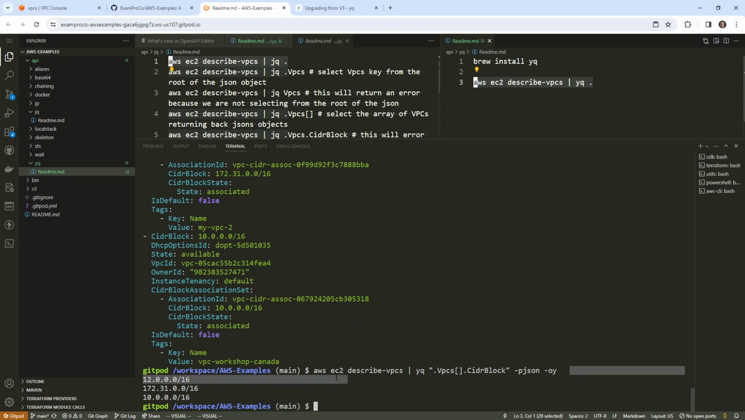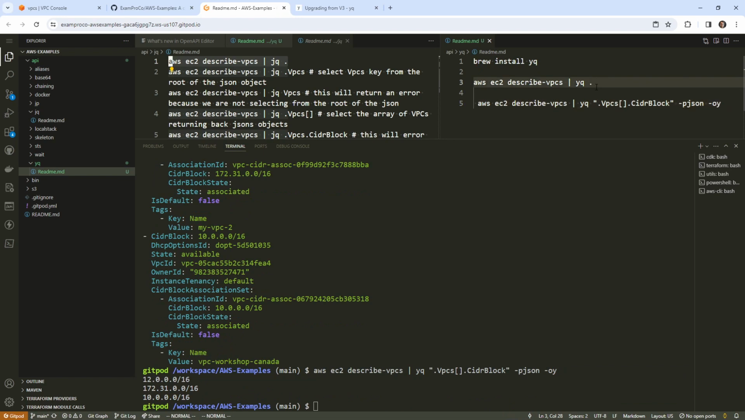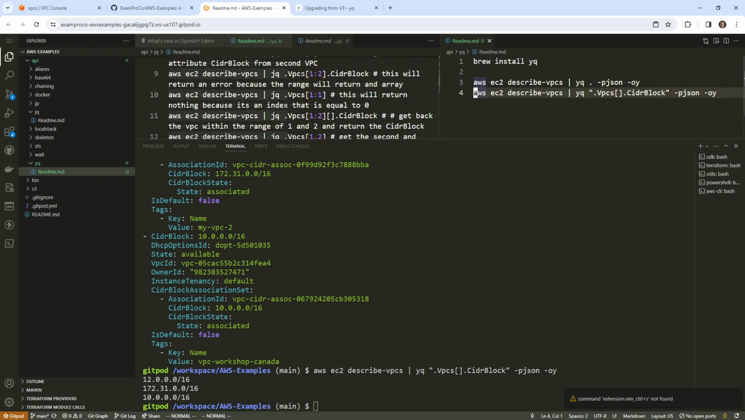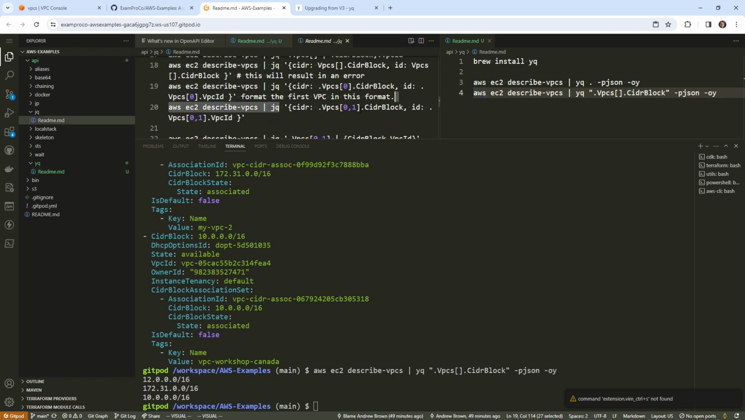It's very similar to JQ, but you might run into some issues, and that's why I would probably recommend that you use JQ for most use cases, and use YQ when you're working with YAML files or you have simpler queries. Because if we go down this list here, I'm pretty certain that these ones aren't going to work, or if they don't, maybe there's some kind of change that we have to make.